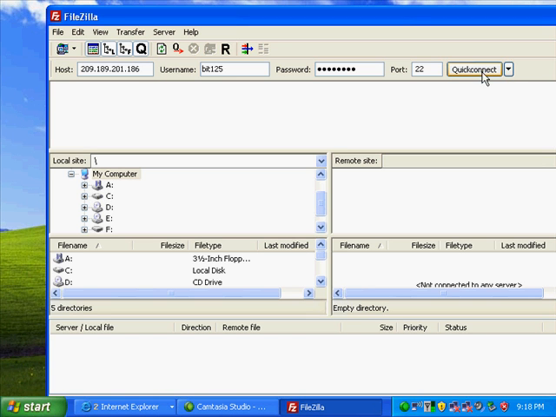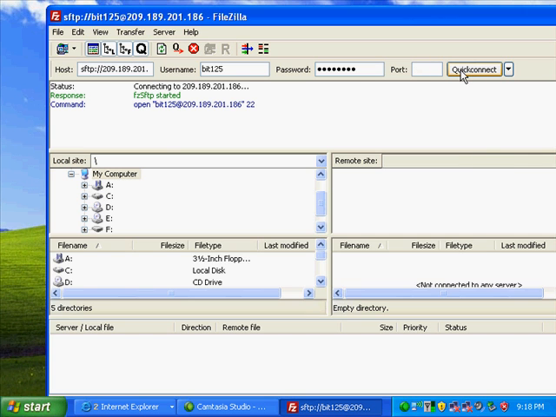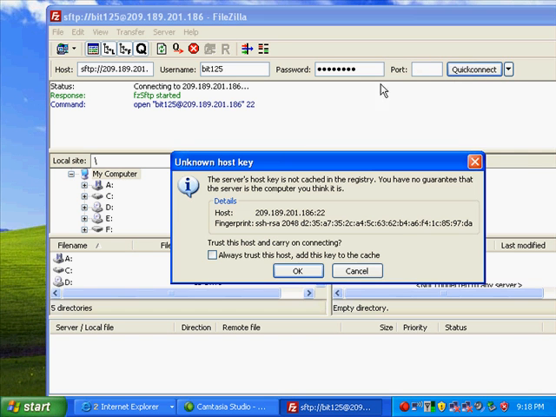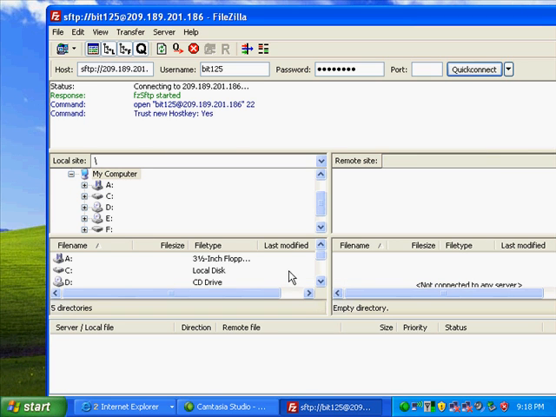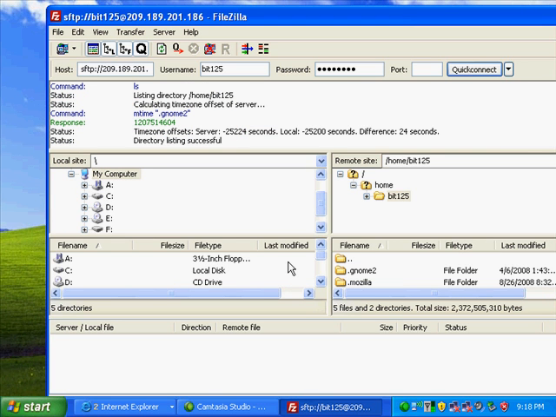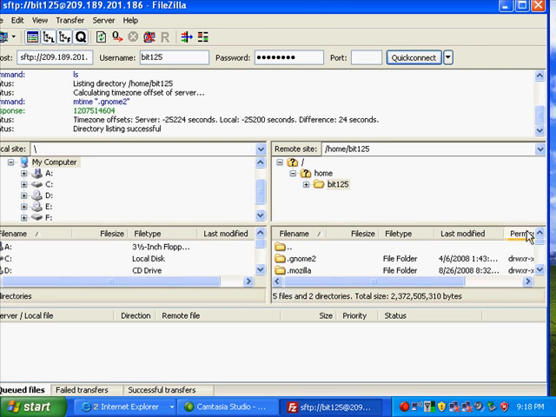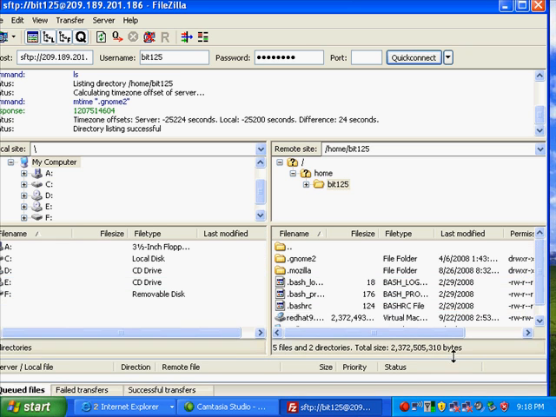Now, I want to connect. First thing I want you to know is that this is an encrypted server, so you want to accept the key. Yes, always trust this host. Click OK. Password's in.